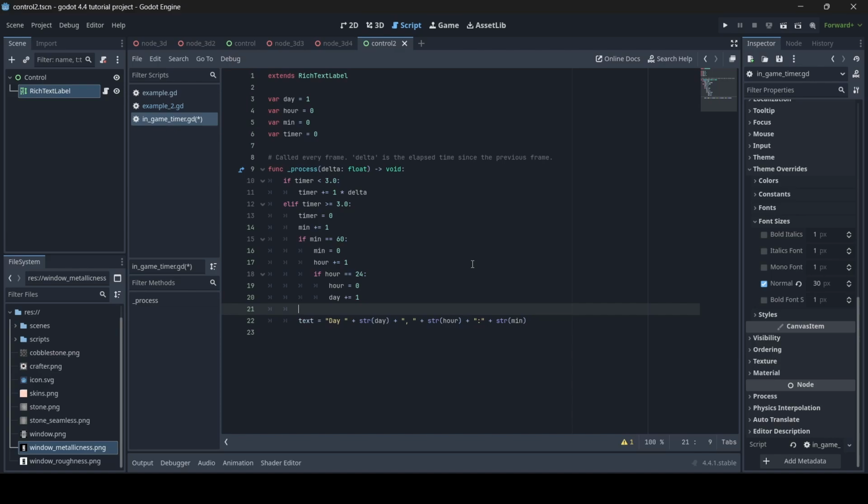Good, tutorial done. Well, no, not yet. Because how I want to format the time is so then, let's say for example the time is 6 o'clock, right? I want it to display as 06.00. You know what I mean?